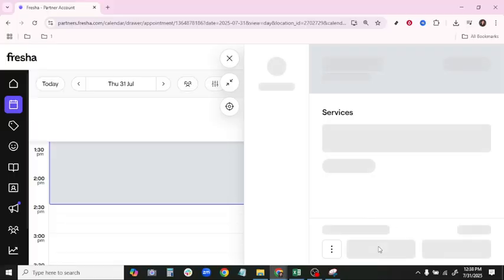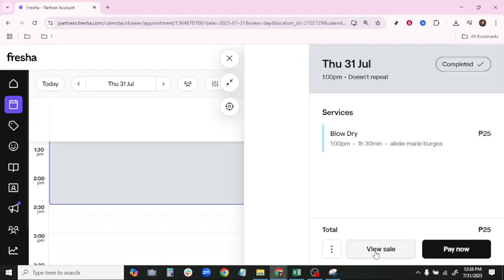Within the appointment details, you'll see a button that says View Sale. Clicking on this will open a detailed window of the sale associated with the appointment. This is an important step as it lays out all the transaction details you'll need to double check before moving on to the next phase.